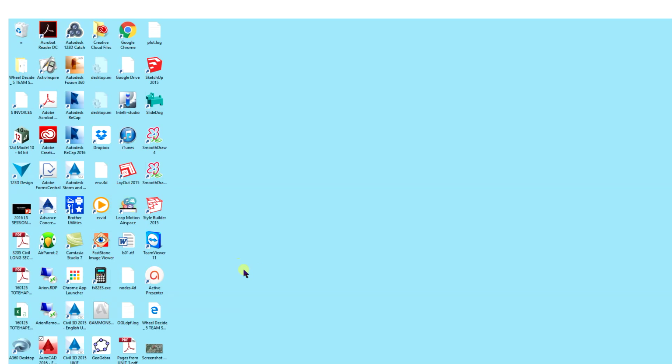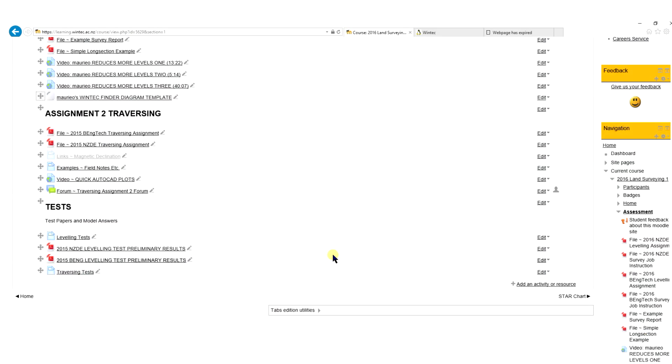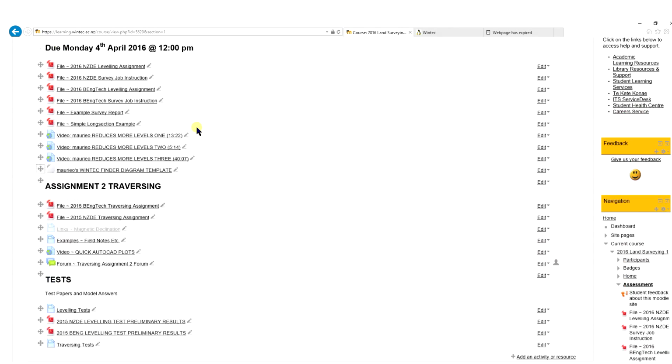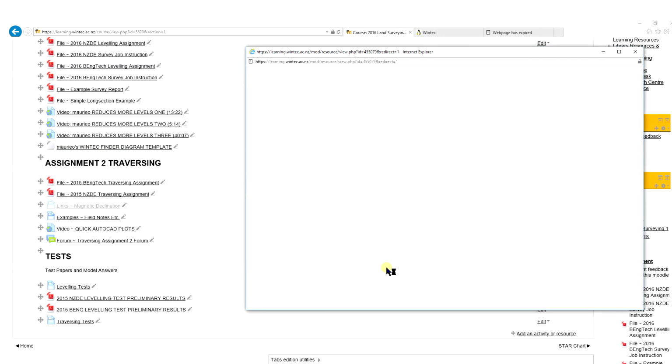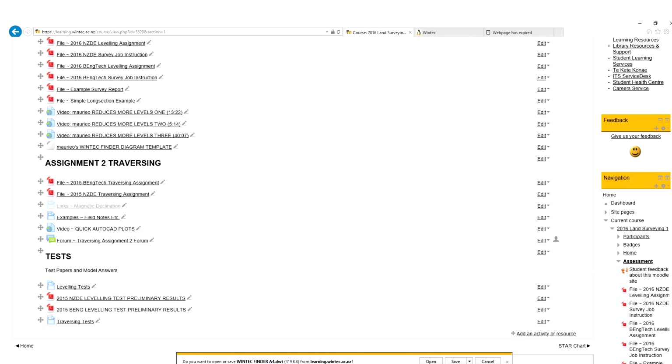So the first thing I've done is I've set up in the course Moodle site a WINTEC finder diagram template. Now this has got a lot of stuff embedded in it that's going to make the drawing of it quite easy. So you'll find it under the assessment key, and here it is here. I'm just going to click on that, and I'm going to save it.